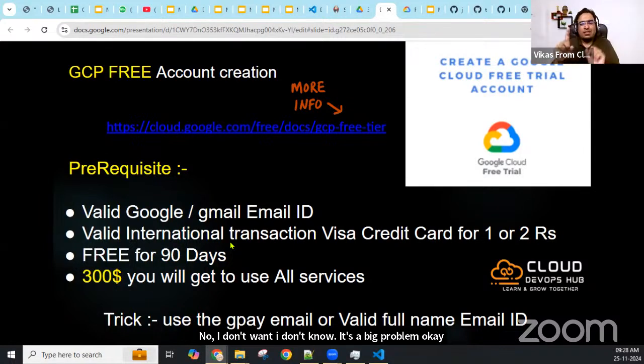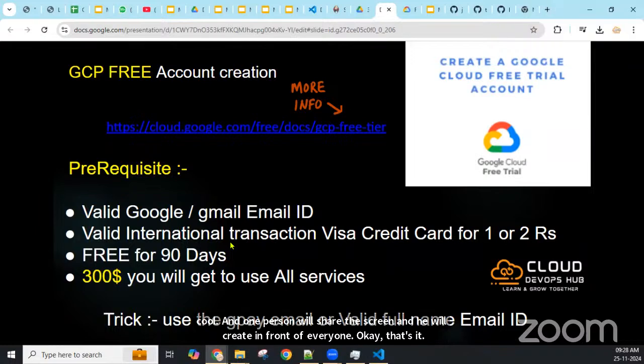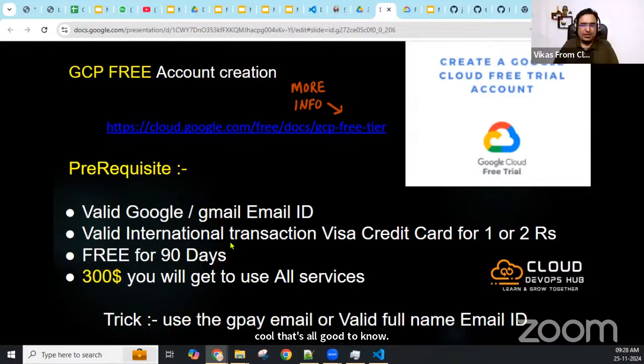One person will share the screen and create it in front of everyone. That's it. Guys, all good till now? We are very excited, we want to do some Linux thing today only. Do you have any solution? Yes, I do have a solution.